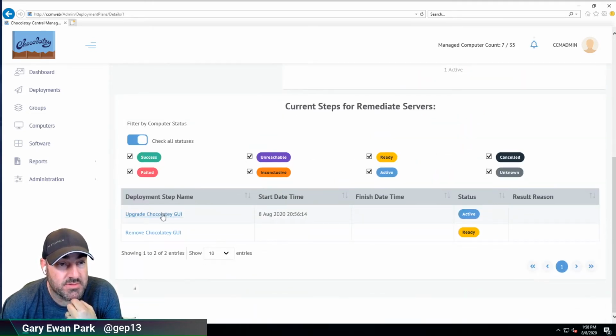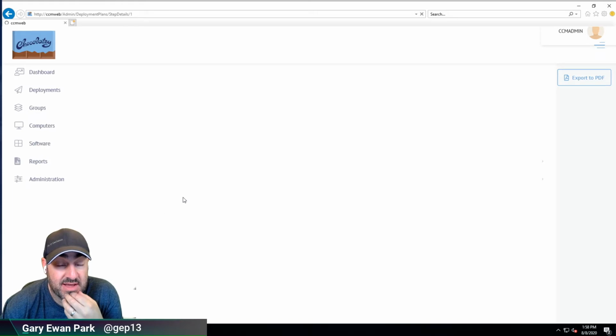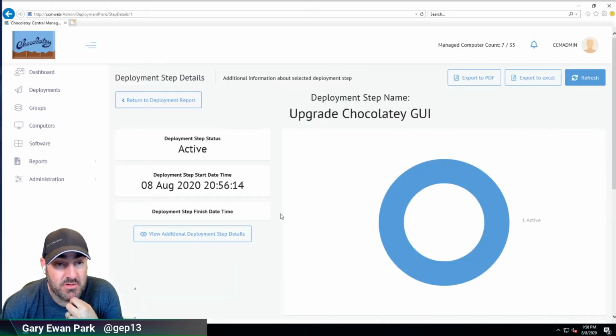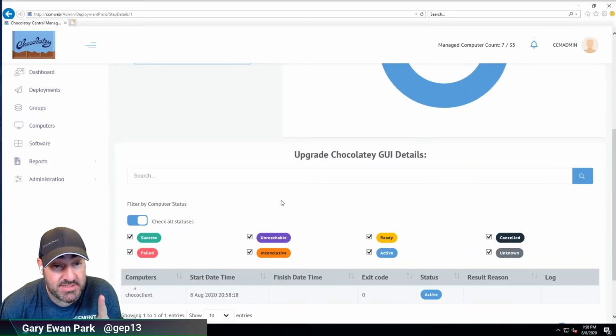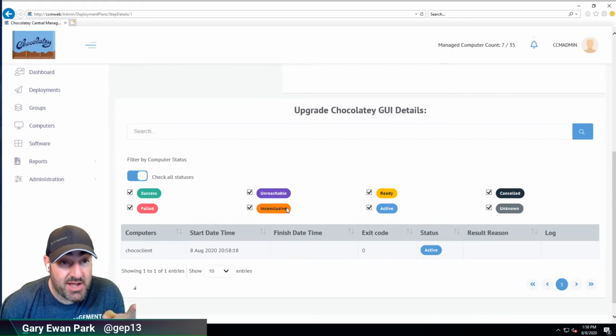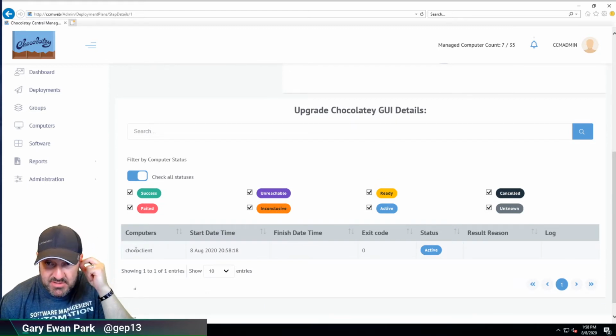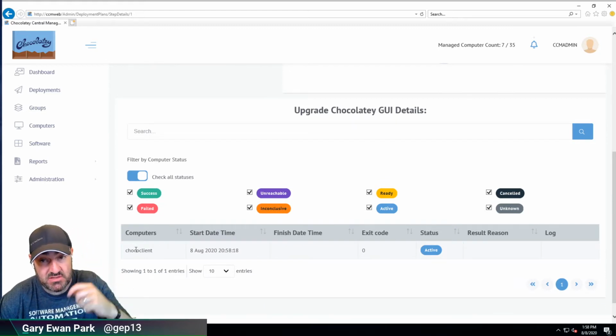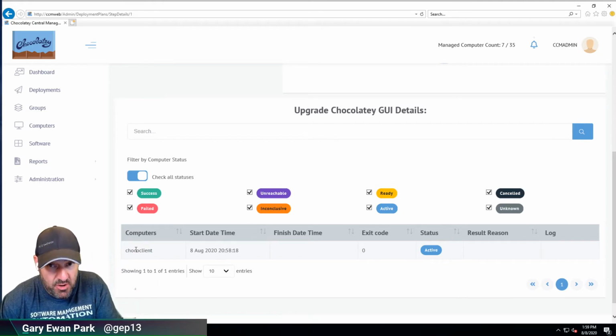So this one's still active. That's a step that's still active, and what we're waiting on, oh, it has gone to active. Sorry, so it is doing the work. So now at this point on the Choco client machine, it's switched to active, which means that the Chocolatey client is now executing that work. So it will now be performing the upgrade of Chocolatey GUI on that machine.